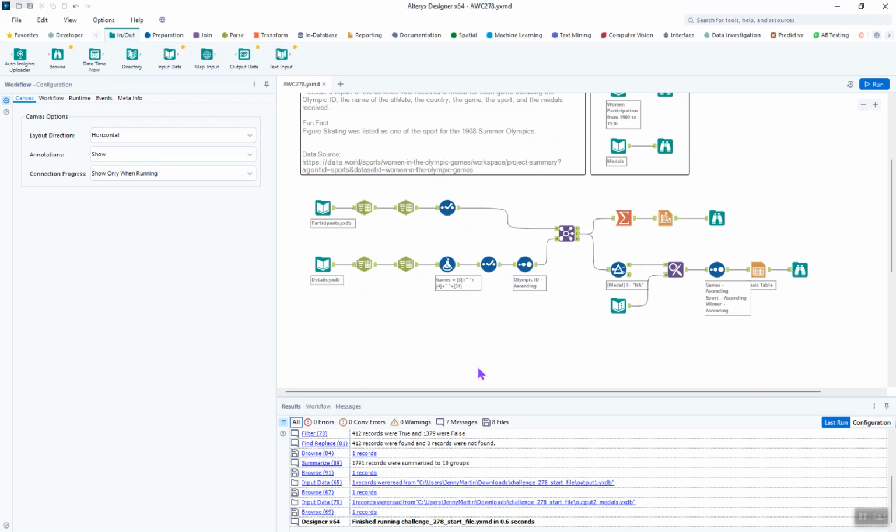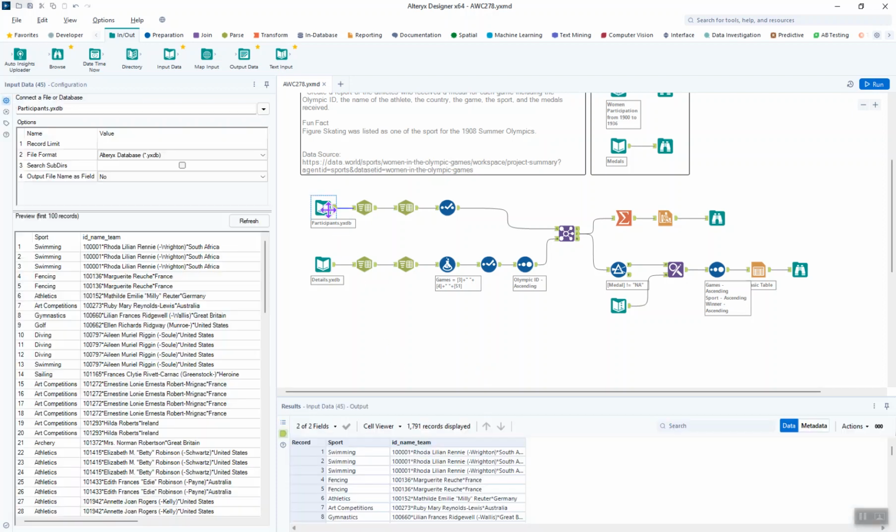Although this challenge is listed as advanced, I don't actually think it's too intimidating. So what we have here is a list of all the participants. We have their sport, and then concatenated together we have the ID, the name, and the team, or the country, however you want to say that.